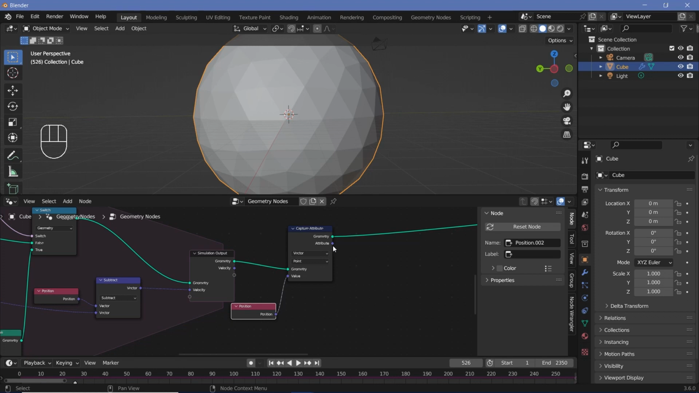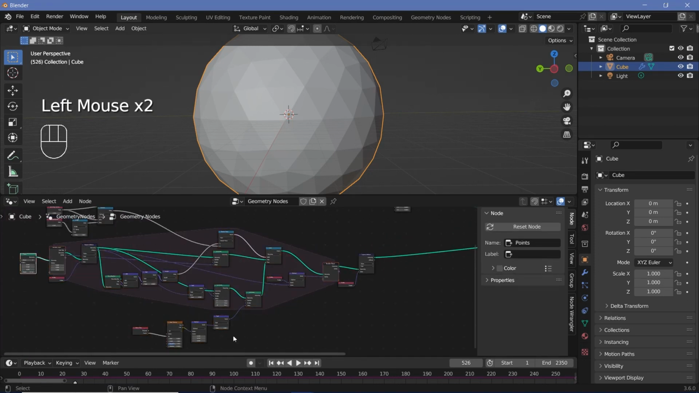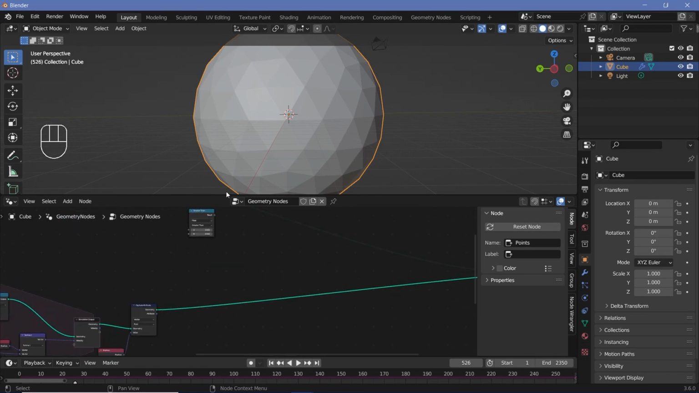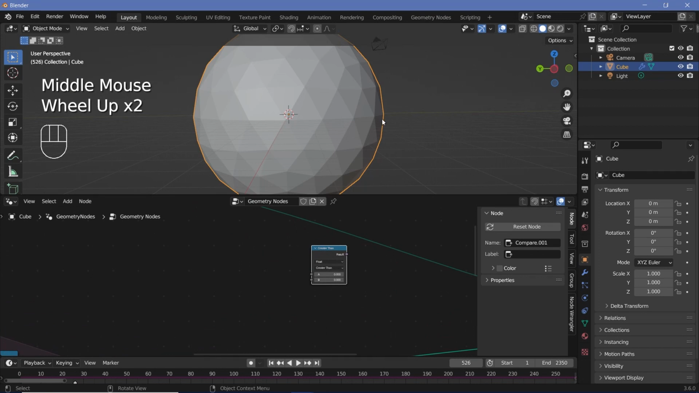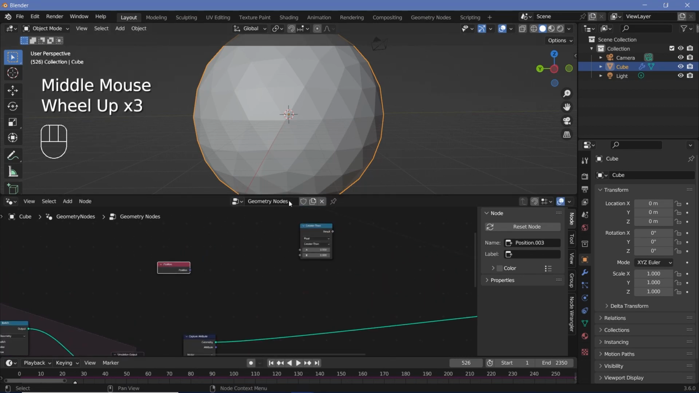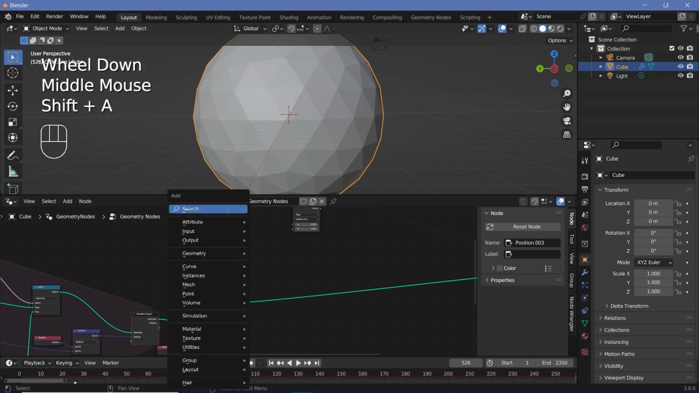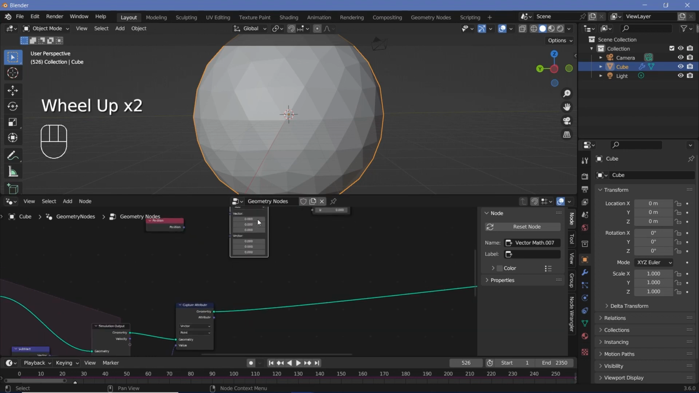Now this is giving us the position of this particular point that we created over here and moved around according to this simulation. Then to get the position of every single point in this particular sphere, we can simply use a position node. So let's take this position node, press Shift D and plug it in here. Now to find the distance between them, we can press Shift A and search for a distance node, which is a vector math node switched from add to distance.